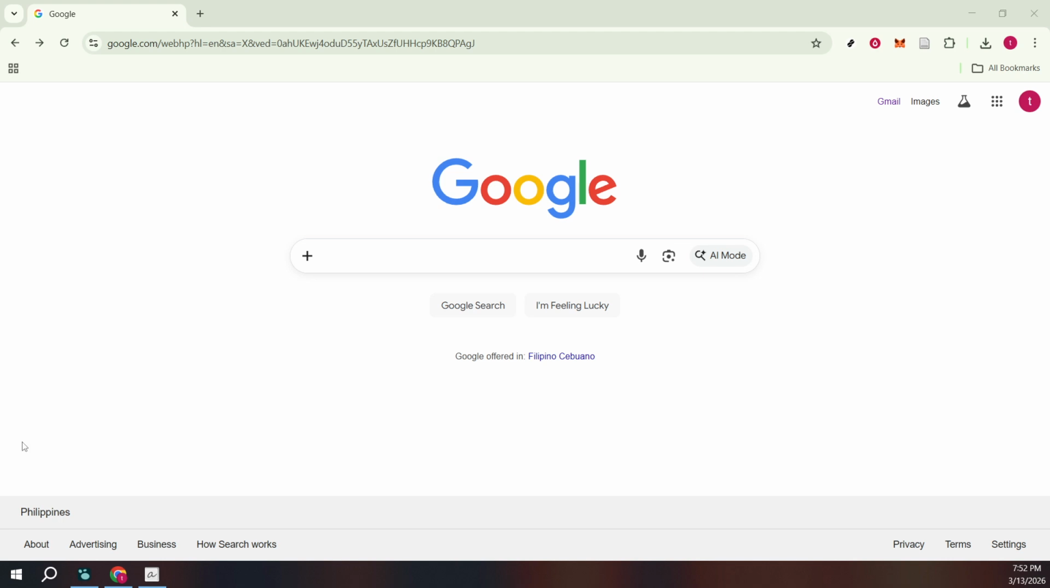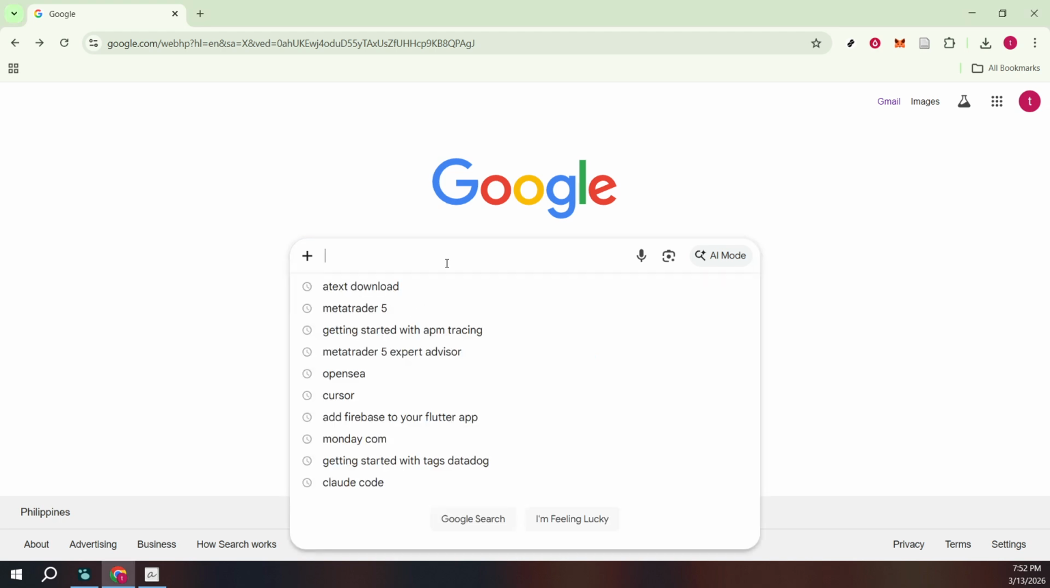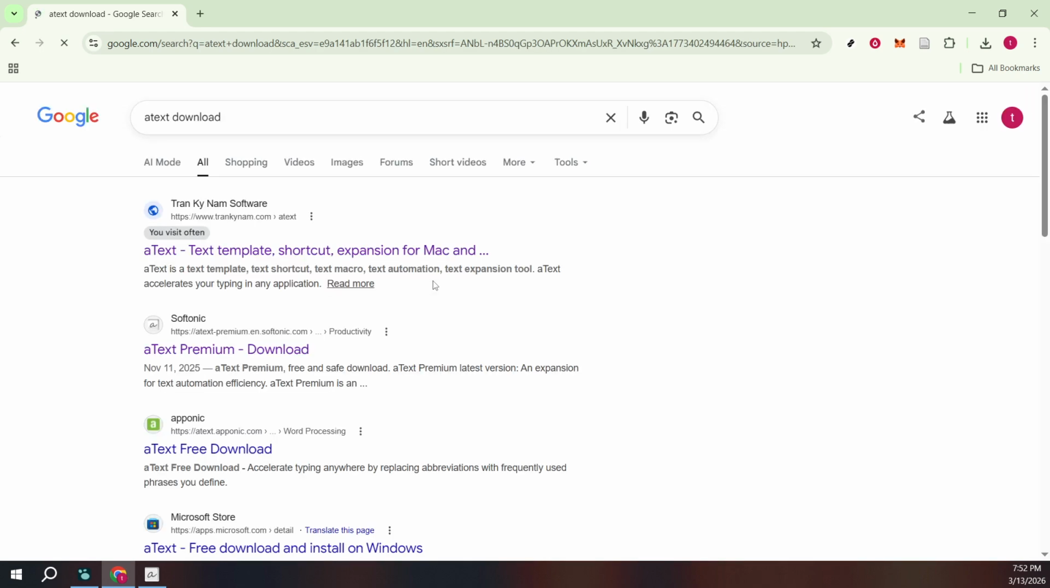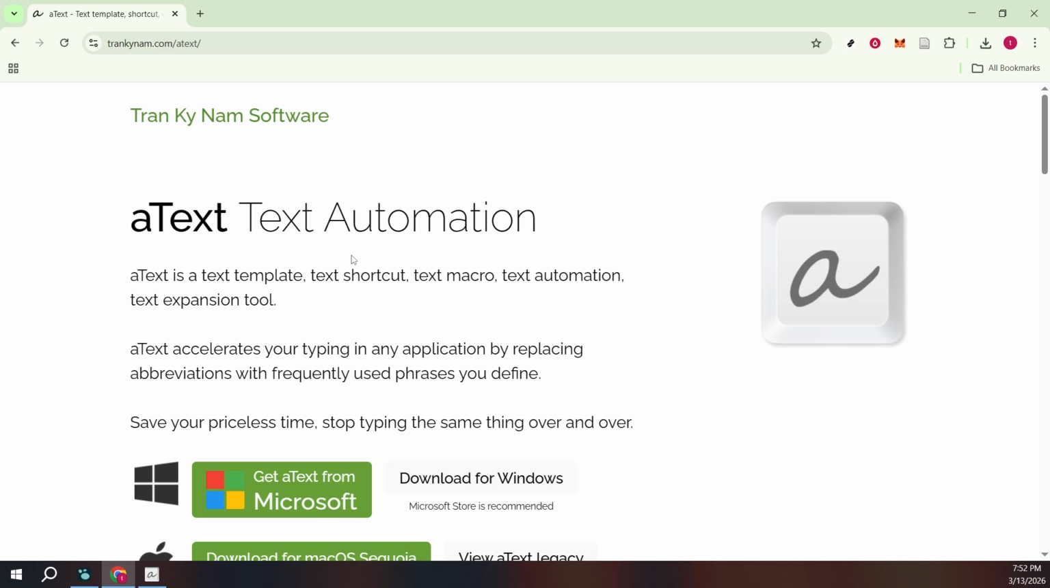In the search box, type aText download. You'll see results for aText, which is a popular text expansion app. Click the result that mentions aText as a text template and shortcut expansion tool for Mac and Windows. This takes you to the official aText site, which is what you want. A quick tip here, make sure the website domain is the official one so you know you're downloading a trustworthy app.